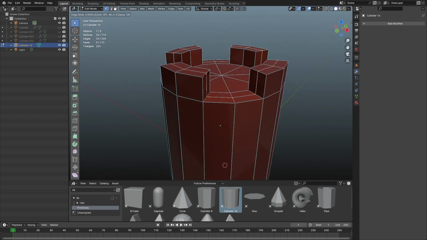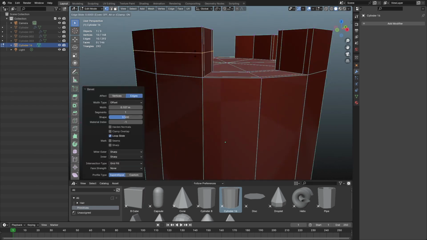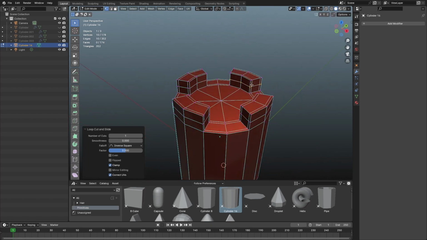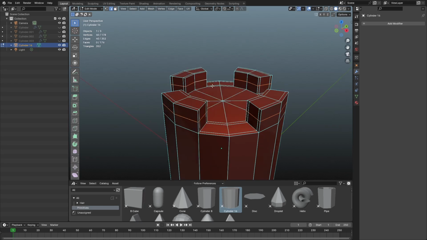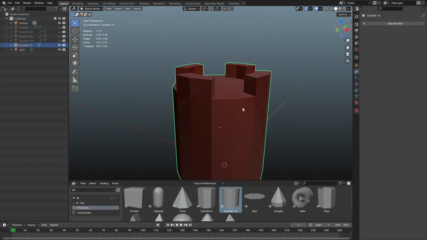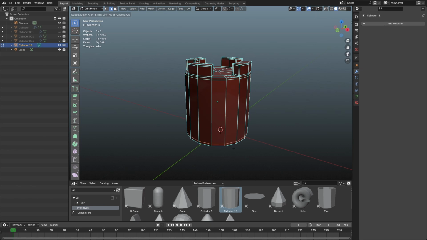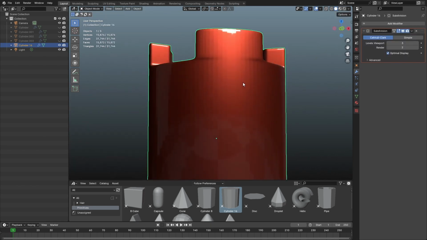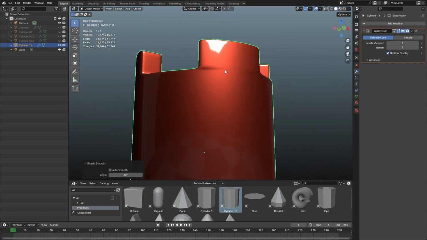So let's just go ahead and add some control loops to see what that is like. So just go ahead and add a couple of loops here in between. Make sure to select all of them and then bevel them. Add one more loop here just to hold those together. And another one here. And now if we were to add that subdivision surface modifier, you'll see that we have some terrible pinching here that is just not acceptable.